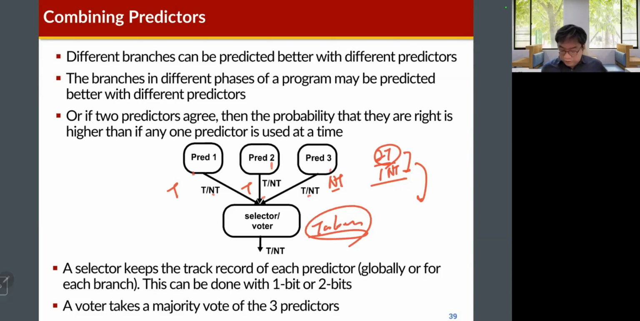Also, we can increase the hit rate of the branch predictors. So it's a little bit more complex, which means that we need to invest some more hardware resources to implement the different kinds of branch predictors. Okay, in this case.